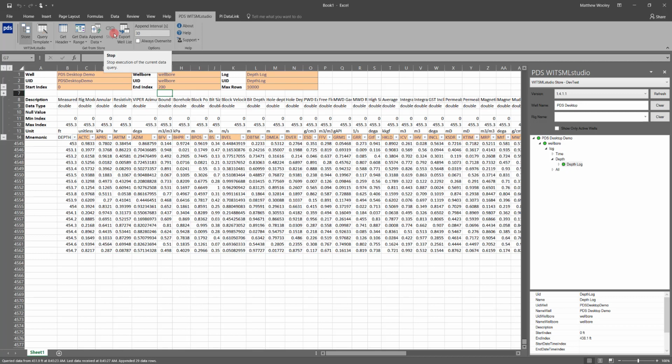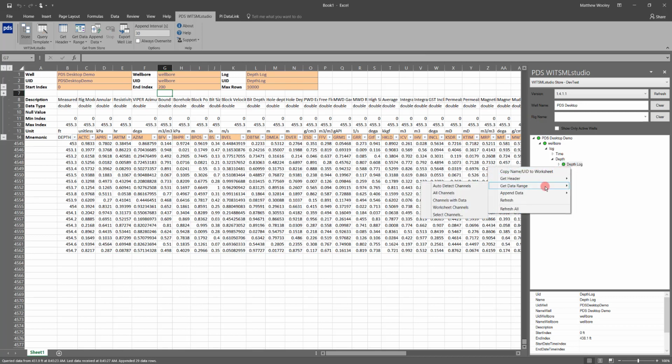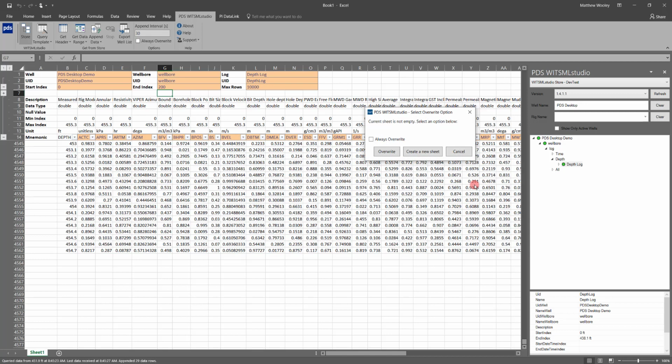Our first workflow demonstrated fetching the header for a log and then getting data. StoreLink also allows you to get data straight from the hierarchy. By selecting the depth log, right-clicking, Get Data Range, Auto Detect Channels, we are prompted for what to do with the existing data. We could overwrite, create new sheet, or cancel. Let's create a new sheet.